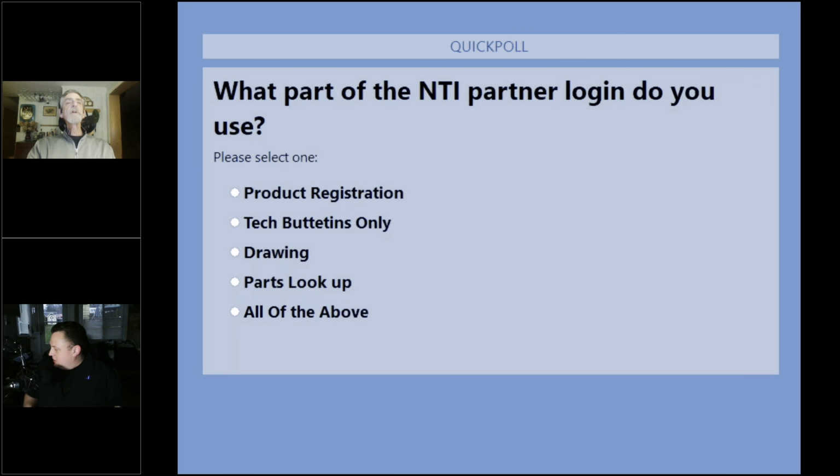So which part of the NTI partner login do you use? Do you use it for product registration, for tech bulletins, to see system drawings, to look up parts, or all of the above? So again, product registration, tech bulletins, drawings, parts lookup, or all of the above.